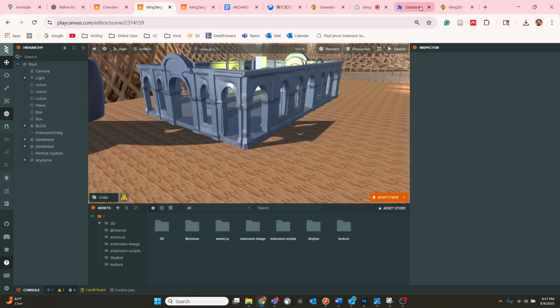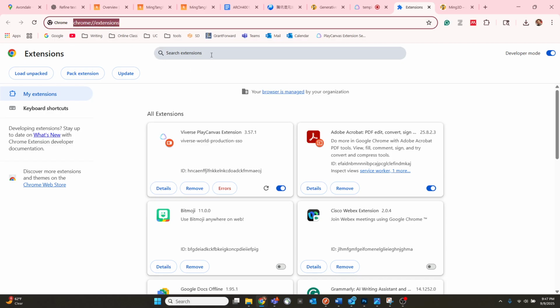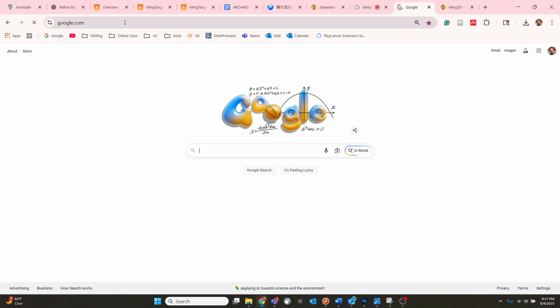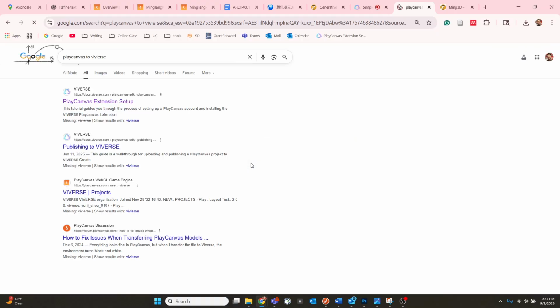If you Google PlayCanvas to Viverse, you can find a download page where you need to download the extension for Chrome. Once you download this extension, I will probably put a link here. Let me just do this really quick so you know the whole process. Just simply Google PlayCanvas to Viverse. Right, that's it.